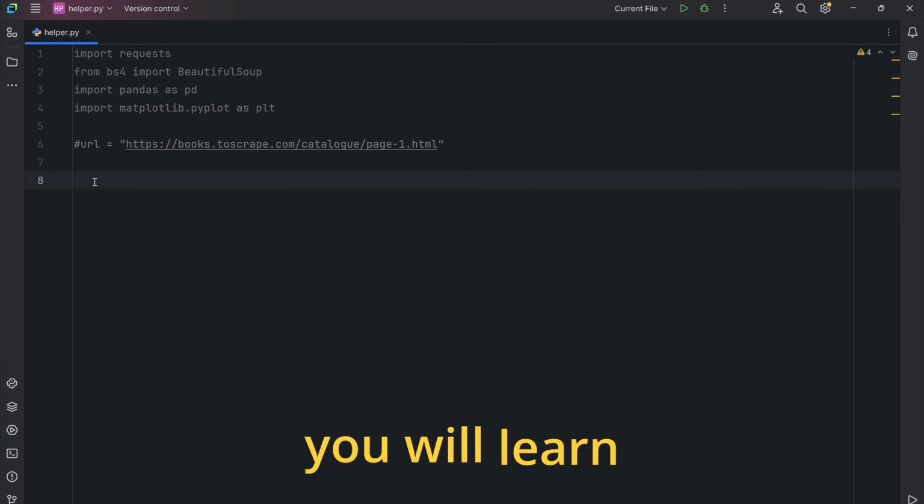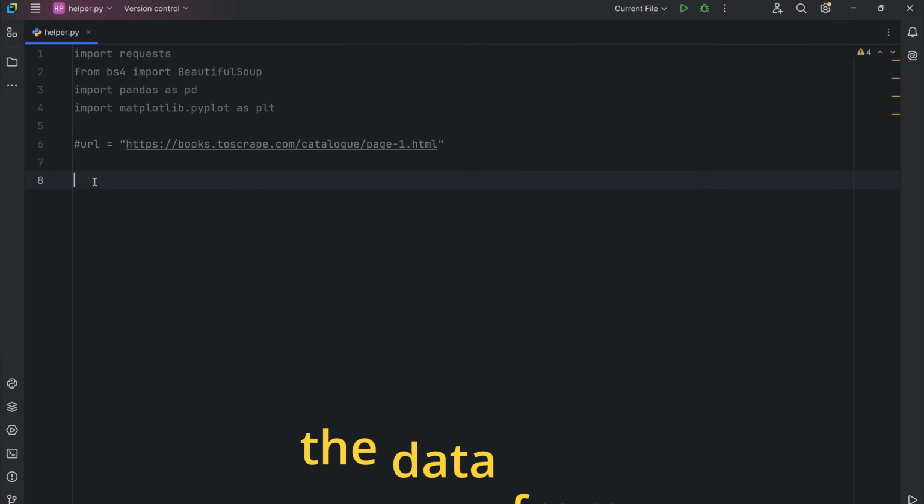In this video, you will learn Python data analysis using a real dataset. We will scrape the data from a website, analyze it with Pandas, and turn it into a clear visualization in just a few lines of Python.